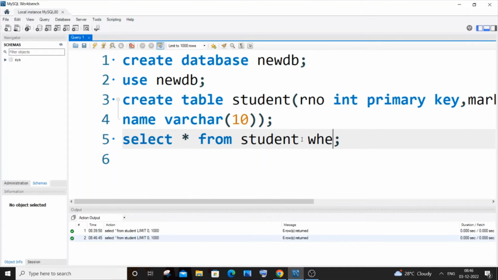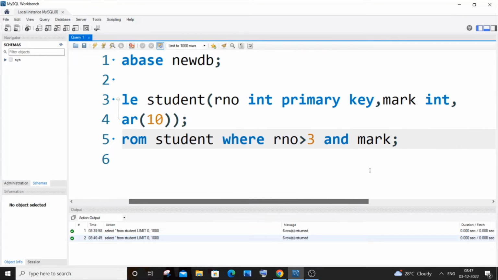So WHERE clause and first condition, let me give the first condition as roll number greater than 5. So this is one condition. All right, so for using multiple conditions we can use OR and AND keywords. So first let me go with AND. So I will give roll number greater than 3 and I will give mark greater than 50.